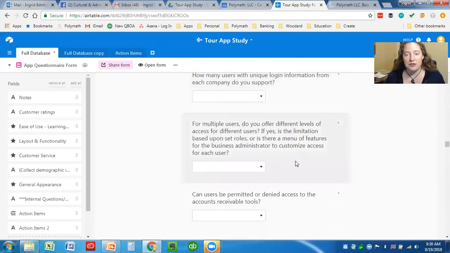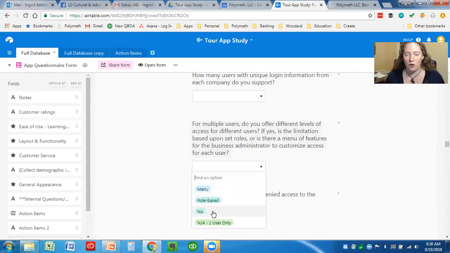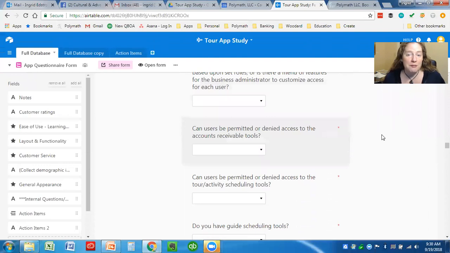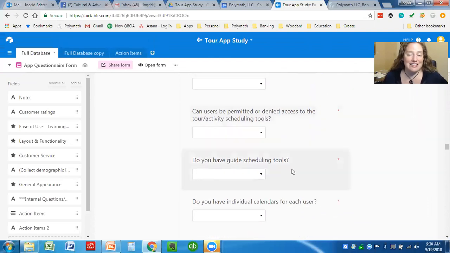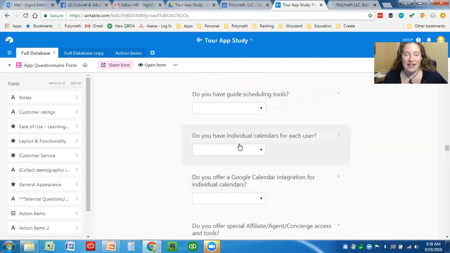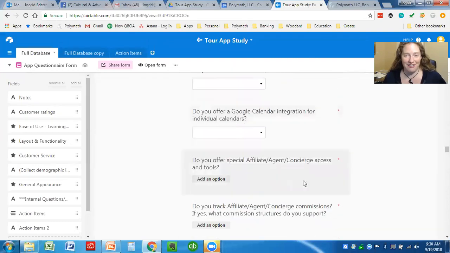And then for the multiple users, do they offer different levels of access for different users? If yes, is that limitation based on roles, or is there a menu of features for each business administrator to customize the access for each user? So we've got menu-based, role-based, or no, and it doesn't matter, there's only one user. Can users be permitted or denied access to accounts receivables tools, or to tours and activity scheduling tools? Do you have guide scheduling tools, or individual calendars for each user? And do those calendars integrate with Google Calendar?